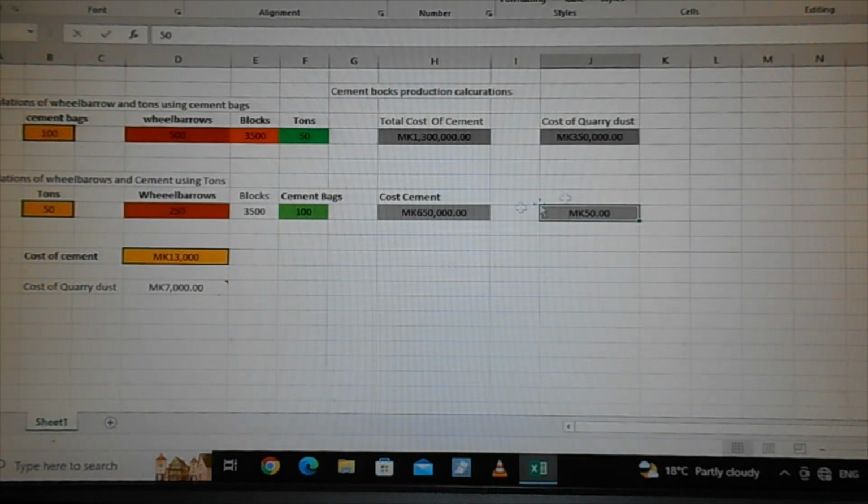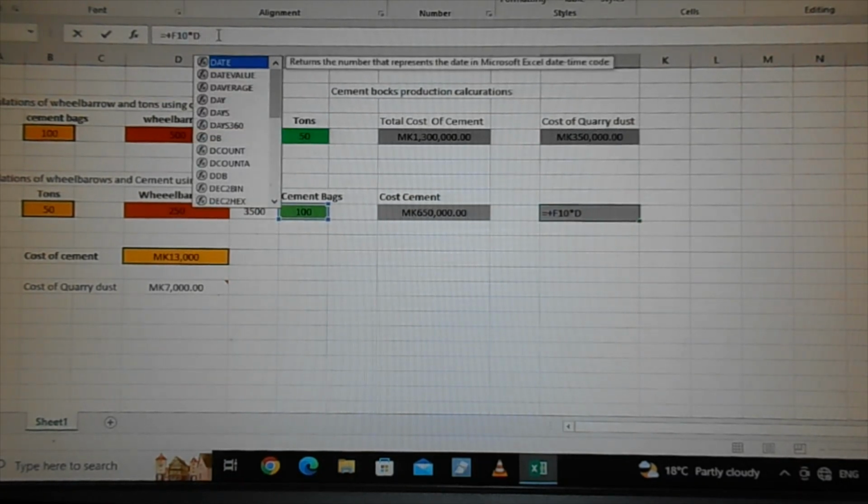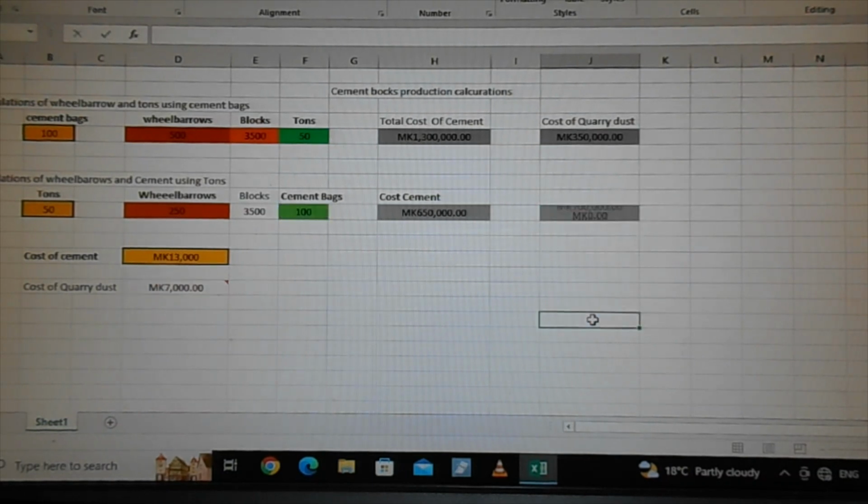Okay, we never put the formula there. F5 multiplied by T15. T15, okay. Quarry dust. So here also it's supposed to be T15. Okay, so it actually fixed it now.